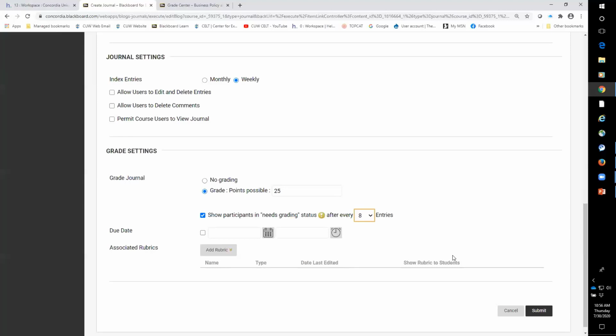There's no problem with that, but if it is just between you and the student, you could also just do a Blackboard assignment and just call it a journal. So again, it just has to do with how you provide feedback and how often you want to actually grade it. So I'm going to click submit.